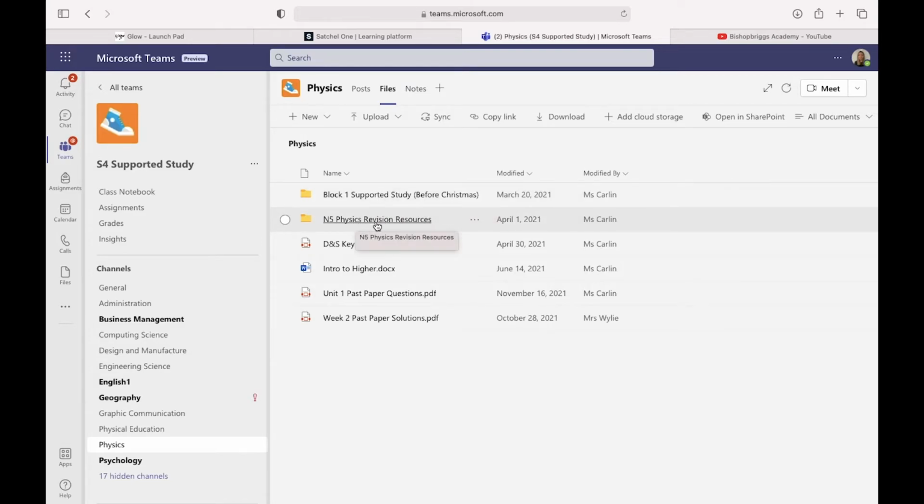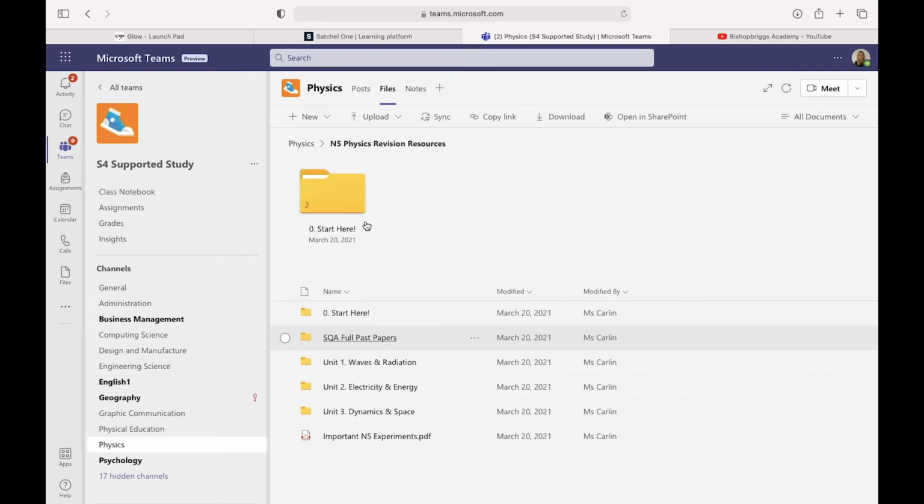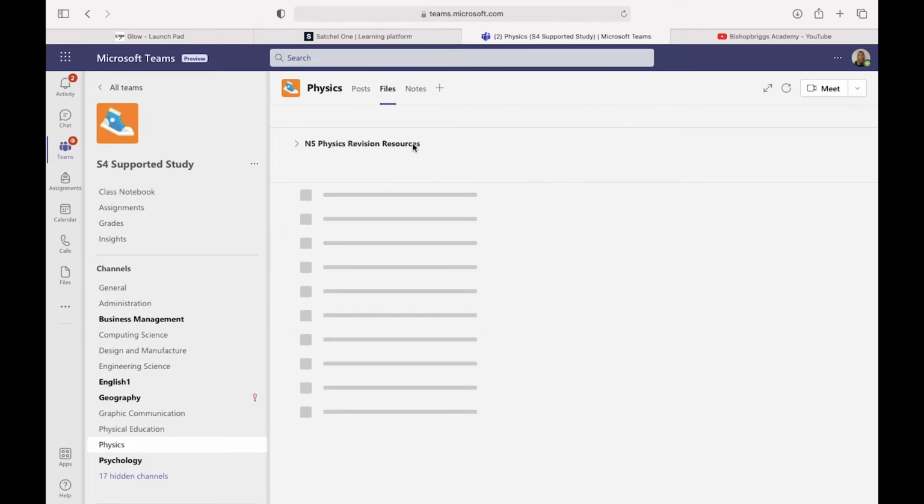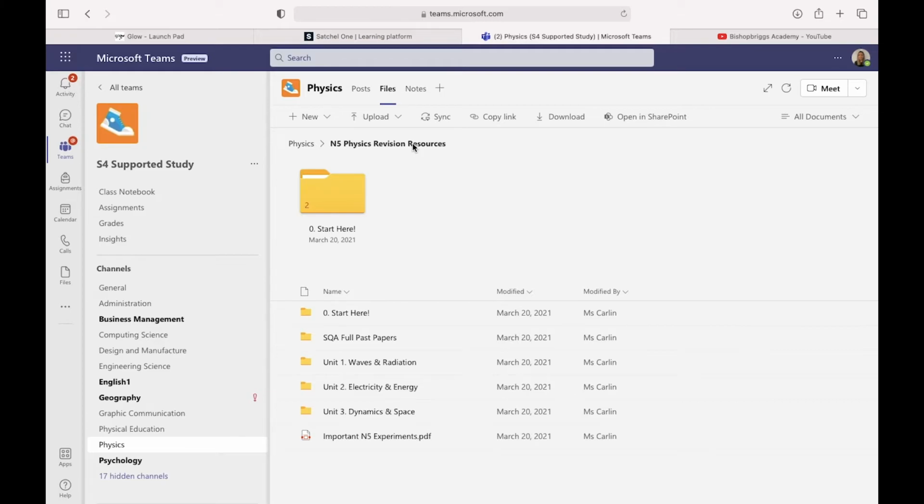Revision resources are there just to help pupils access resources that might be useful to their own revision in their own way. Supported study is a bit more structured, week on week, with set tasks which are built upon each week. Within the revision resources for physics, we've decided to put in past papers and some revision for each section. So we have summary notes, problems, study quizzes, past paper questions, and completed PLPs as well, which are the workbooks in science. Each subject will have a variety of different resources that they feel are useful for their specific subject, and pupils should access these via this team.